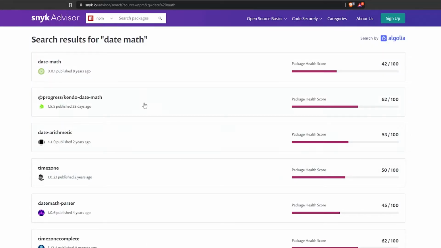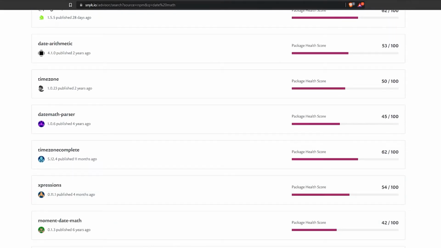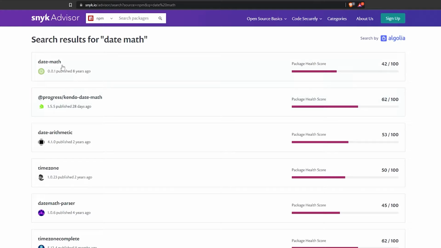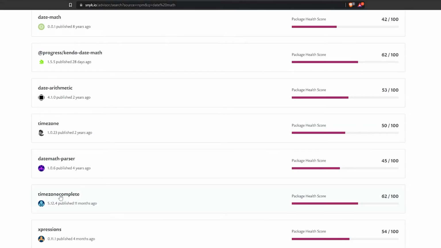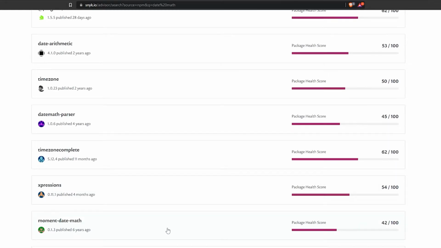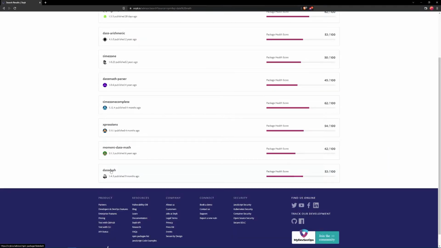And here we can see the search results for that search query that I provided to Snyk Advisor, letting me know of all the different NPM packages that have some type of match against my search results. So I can see right off the bat, like this first one is published 8 years ago, probably, and is not like a full release. All these looking kind of old. Time Zone Complete is a little bit more recent. Expressions, but that doesn't look like it might be what I want. Moment Date Math and Date Dash. What's this about?